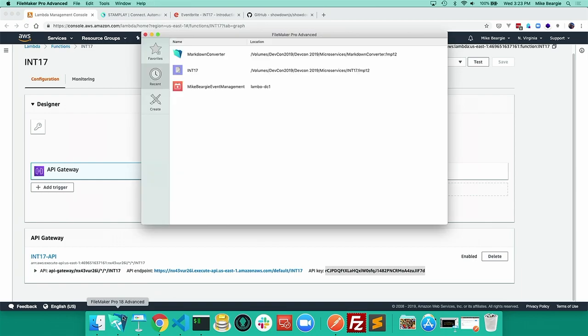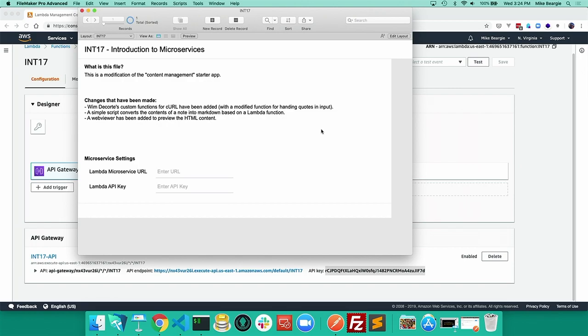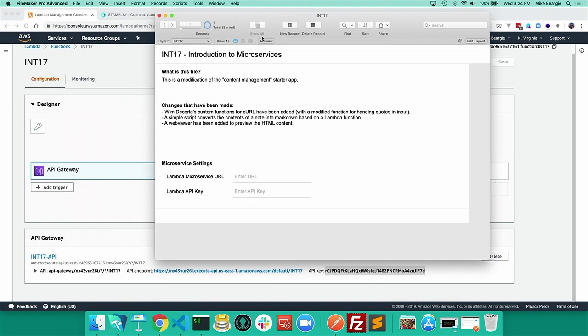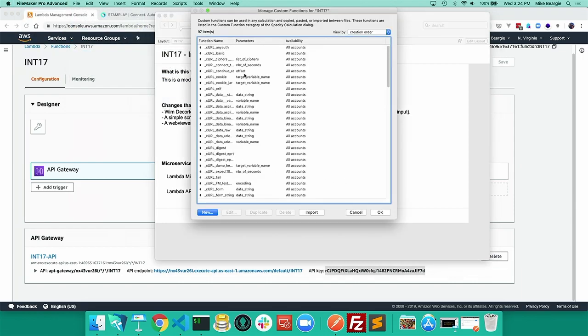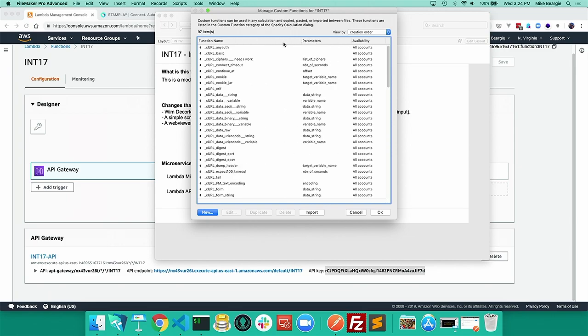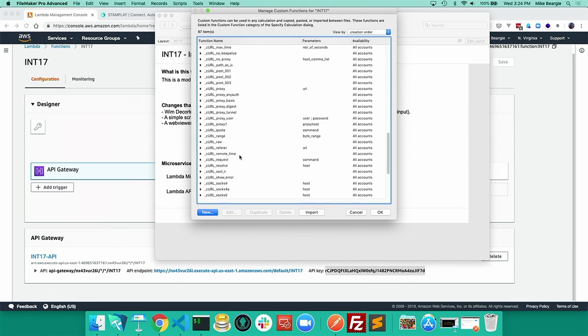So in FileMaker, I am going to open this file. This file will come in the session materials, and basically what I've done here is I've taken the content management starter app that comes with FileMaker. I've added Wim-de-Kort's custom function library to this file. If you go under File, Manage, Custom Functions, there's a load of functions that come with that are specific to dealing with building curl requests.